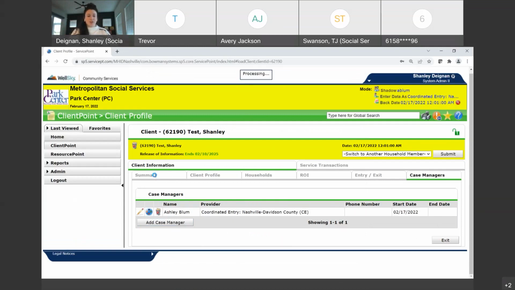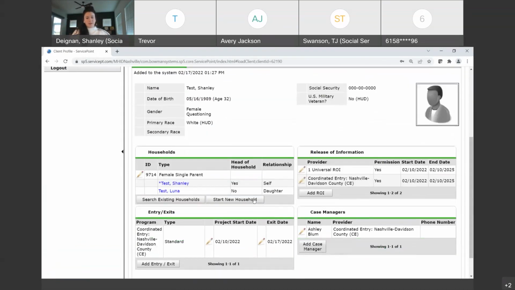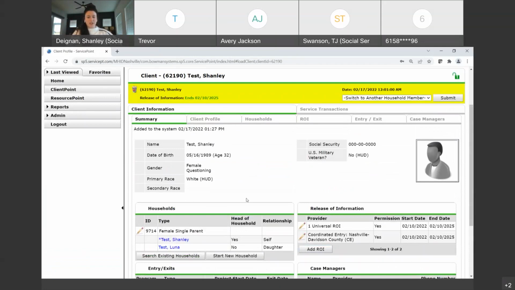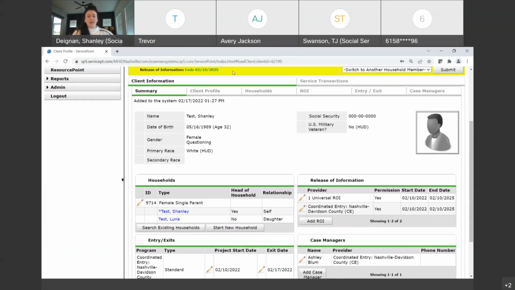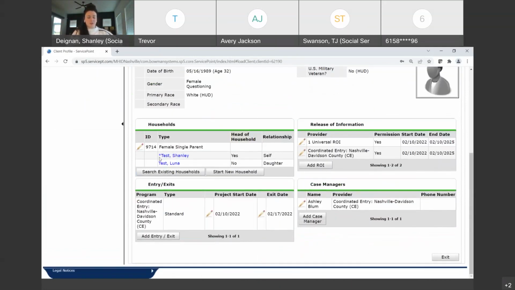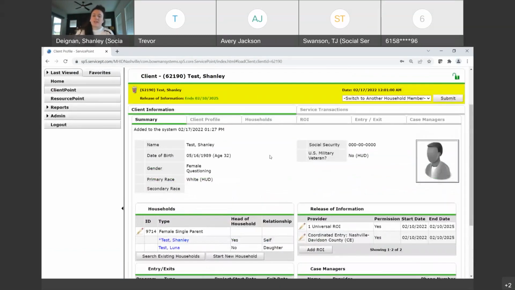Okay, circling back to the summary tab, now that we've actually added information here, we can see a great snapshot of what's going on. So we've got quick reference info for demographics. We've got the household composition. We see that there's an active release of information on file. We see the programs that they are enrolled in or were enrolled in. And then we have hopefully contact information for any case managers who might be associated with this person as well.